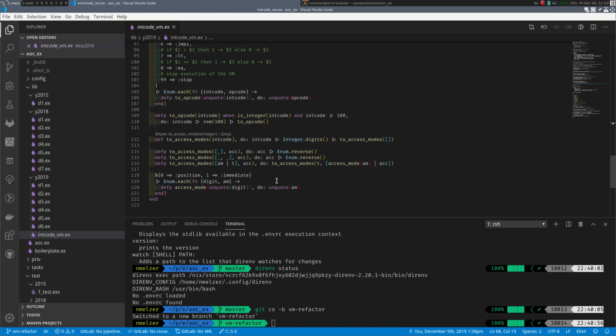And what have I done here? This final function resolves the instruction counter digit to the actual address accessing mode.